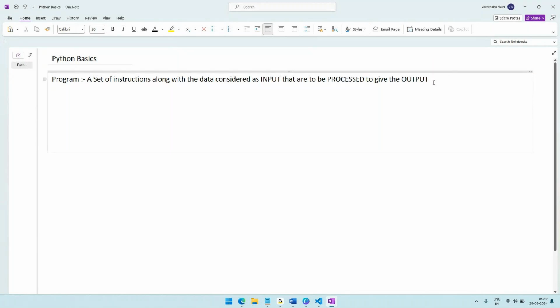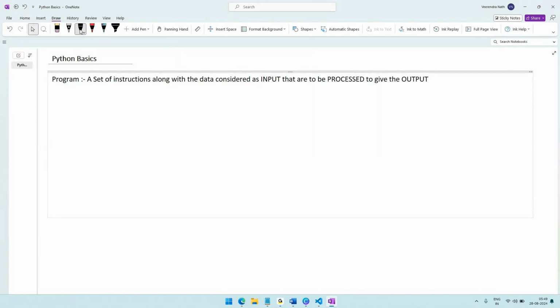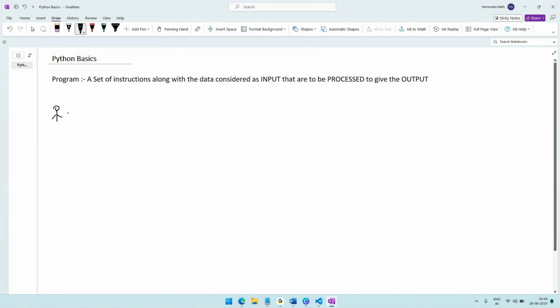For example, as a programmer, what I will be doing is giving an instruction, something like add 4 comma 3. So what is add here? Add is nothing but an instruction, an operation. 4 comma 3 is nothing but the data. So add is an instruction and 4 comma 3 is the data. Add 4 comma 3, you are calling it as input.